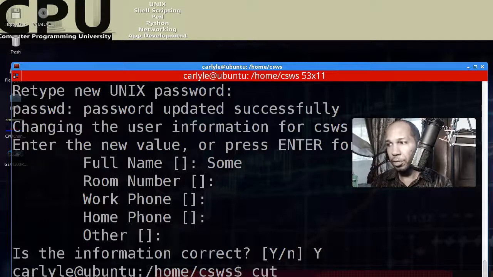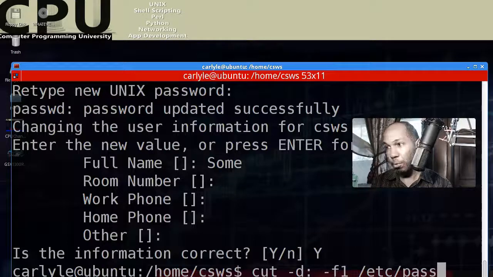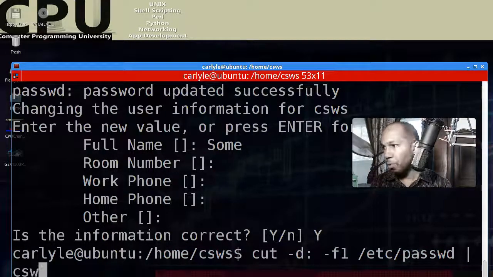Cut is basically going to allow us to cut certain things out, right? So what we're going to do is cut dash d. You can do man space cut to find out what the dash d option does. So cut dash d colon, and then dash f1, like Formula 1. Now we're going to go to the file where the user information is kept. Like I said before, it's passwd. Now I'm going to grep for CSWS.